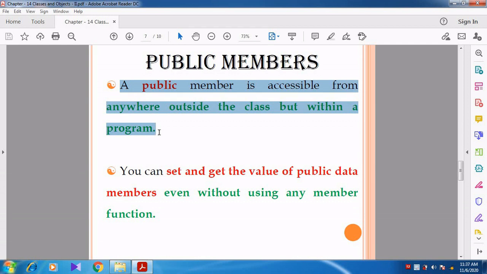There is no restriction for public. Public means it is accessed anywhere in the program, but only within the program. Anywhere outside the class means inside the class, outside the class, but only within the program. So in simple words, public members can be accessed anywhere in the program. Can you understand, students? It may be inside the class or outside the class or anywhere in the program.